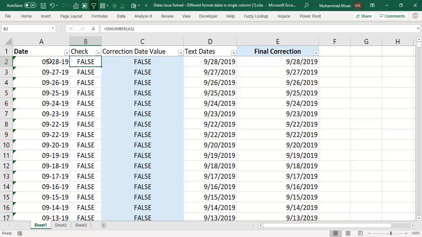And in this video I will be telling you about 4 to 5 incorrect date formats which we get from different kinds of data sources, and how to correct them in Excel by applying some functions and formulas. Okay, so let's get started.